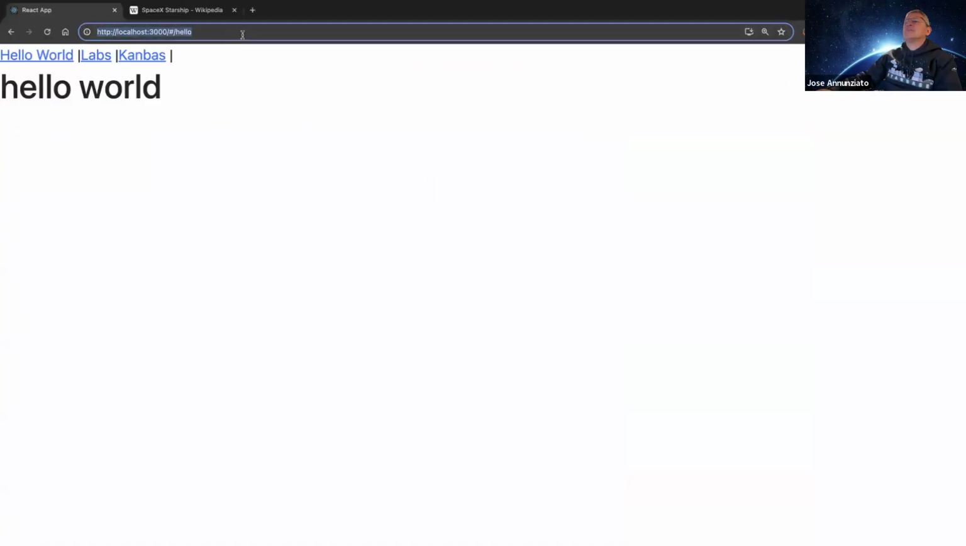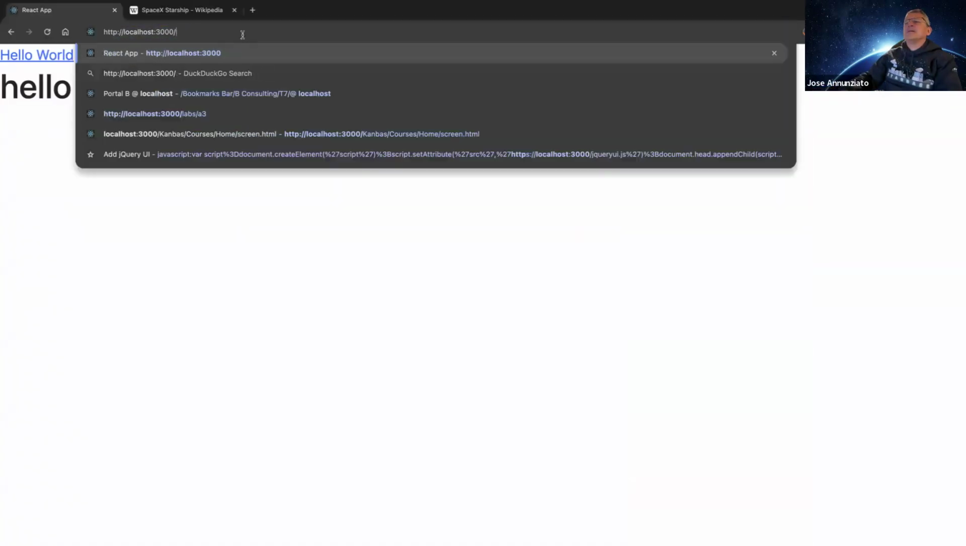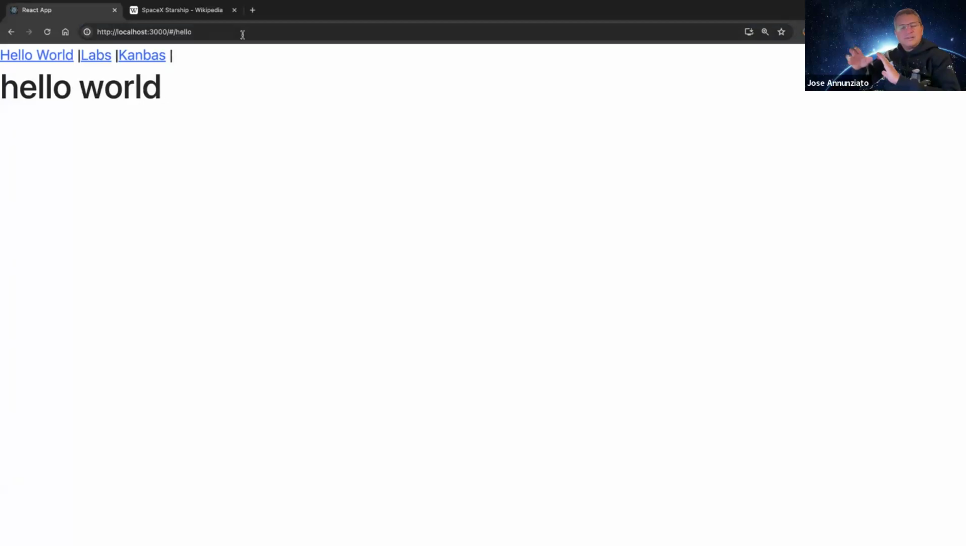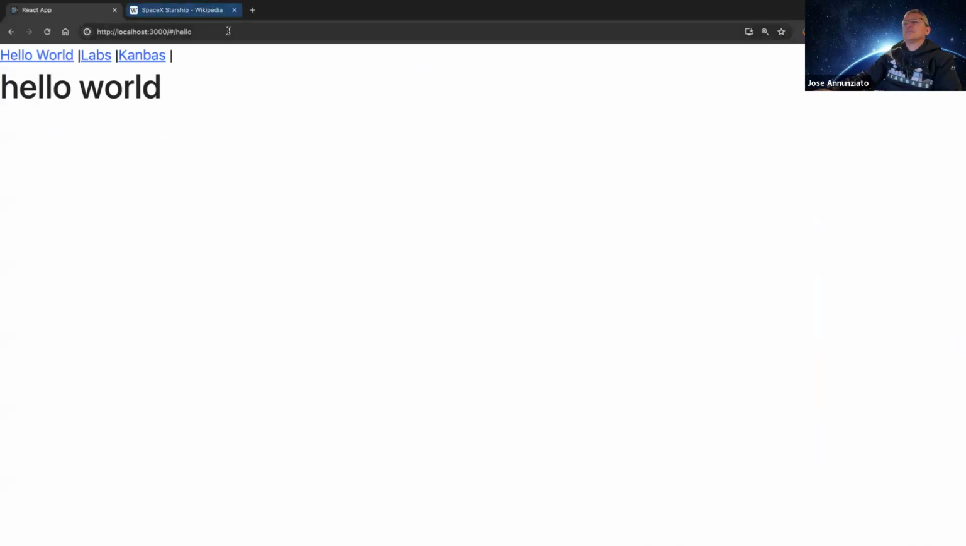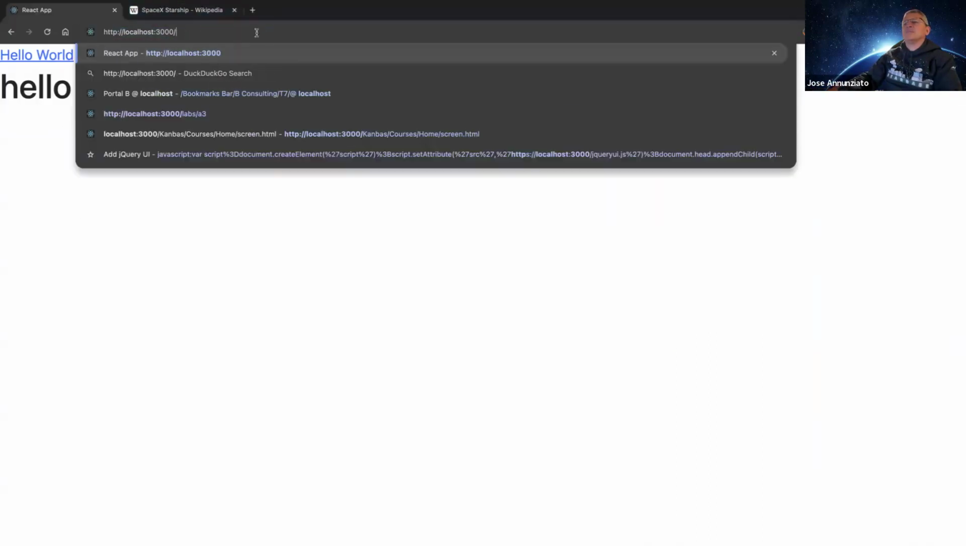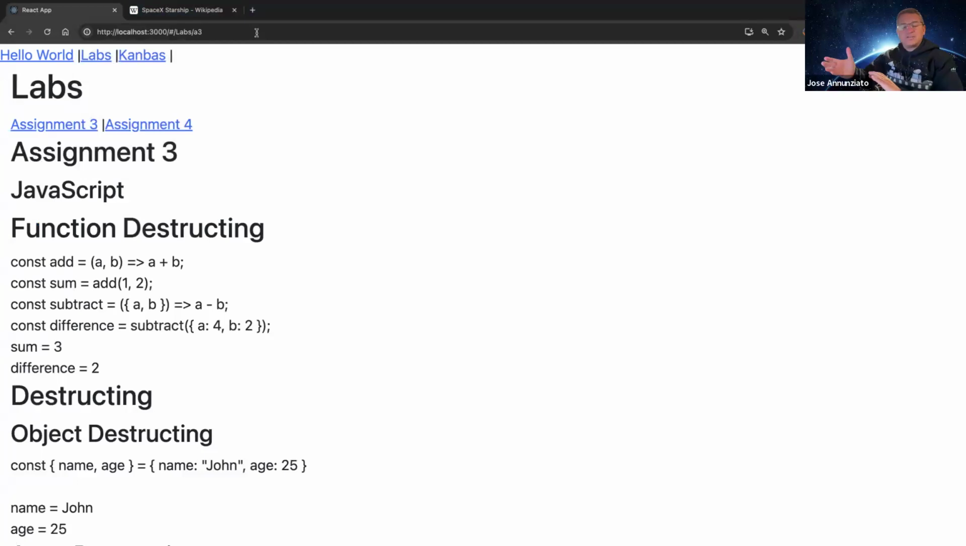So there it is. Notice that if I empty this out, I'm saying that the default is always going to take me to hello, which I don't like. So instead, by default, we're going to go to the A3, the first assignment. The default is going to take us to the first lab. That makes sense? Okay.